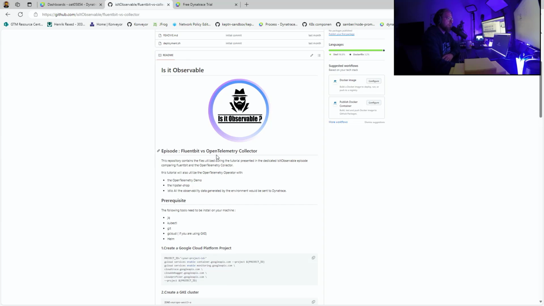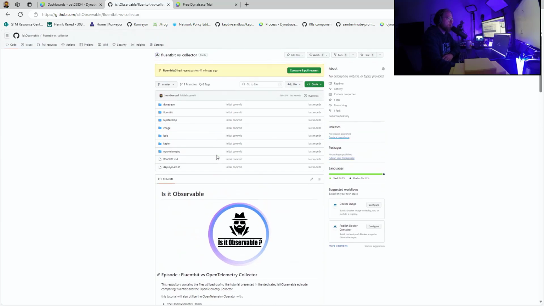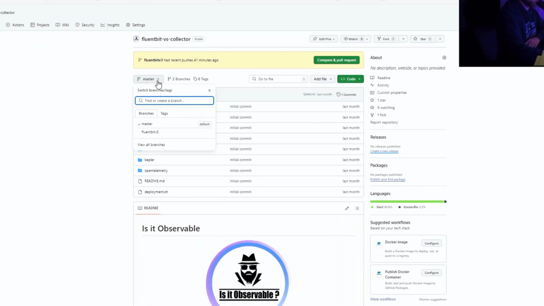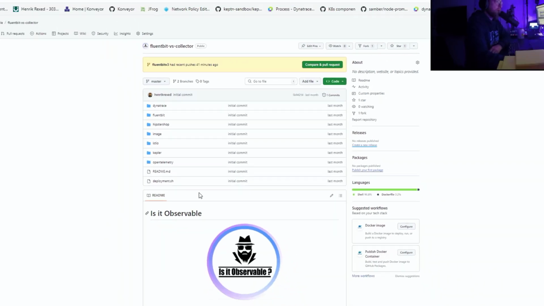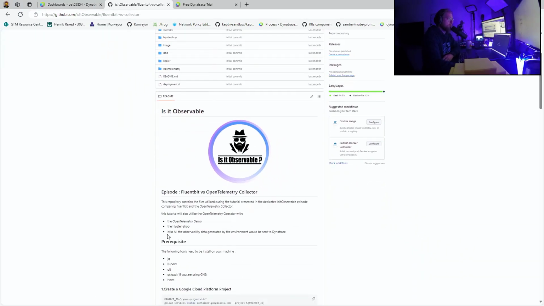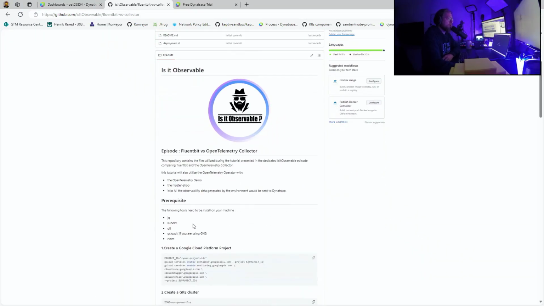If you are paying a bit of attention to this repo, there are 2 branches. The master one, which will be Fluentbit 2 versus the collector, and then the other one with Fluentbit v3, where I have adjusted the pipelines with the Fluentbit 3 logic. So in this recording, I will try to show you more of Fluentbit v3, because I think you will probably be interested in those numbers. But anyway, to deploy the environment, it's going to be the same for Fluentbit v2 or v3.